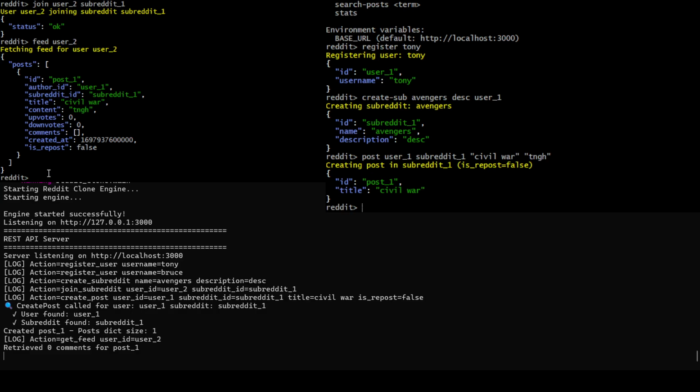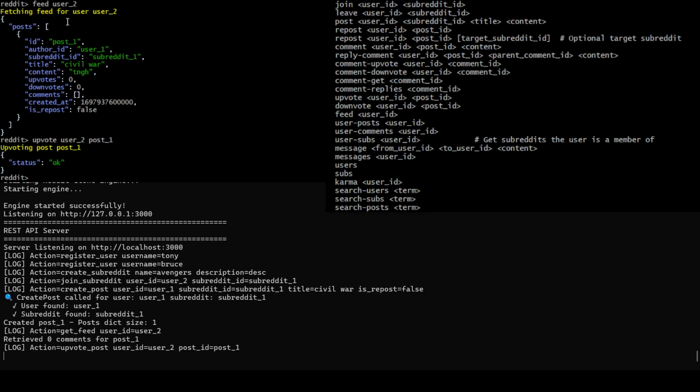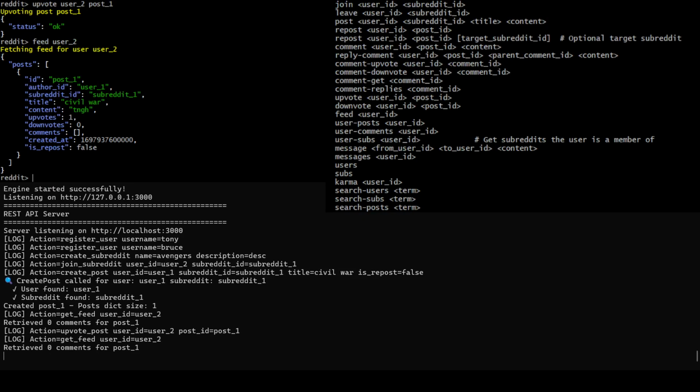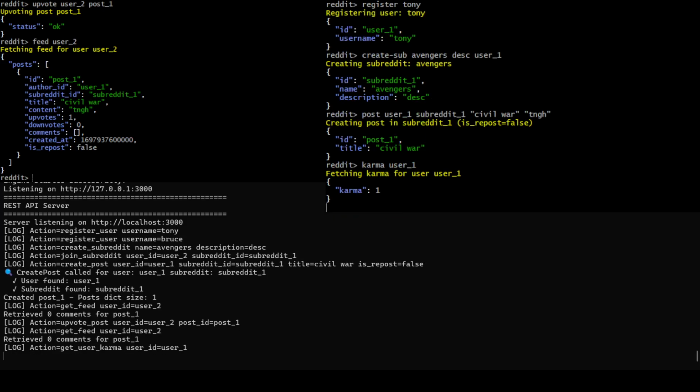As you can see, the post is visible, and let's say user2 wants to upvote. So we'll use upvote, where the user ID is 2 and the post ID is post 1. As you can see, it has been updated. So let's refresh the feed again. As you can see, there is an upvote. So right now the karma of user 1 would have increased by 1. We can check the karma. As you can see, the karma has been updated to 1.